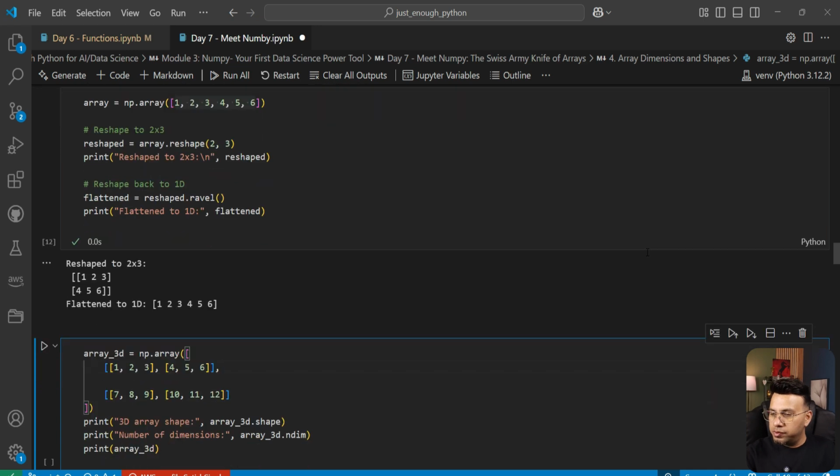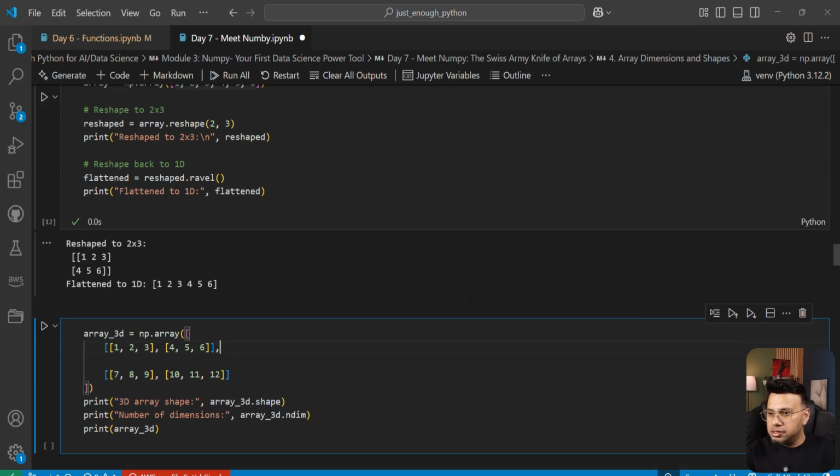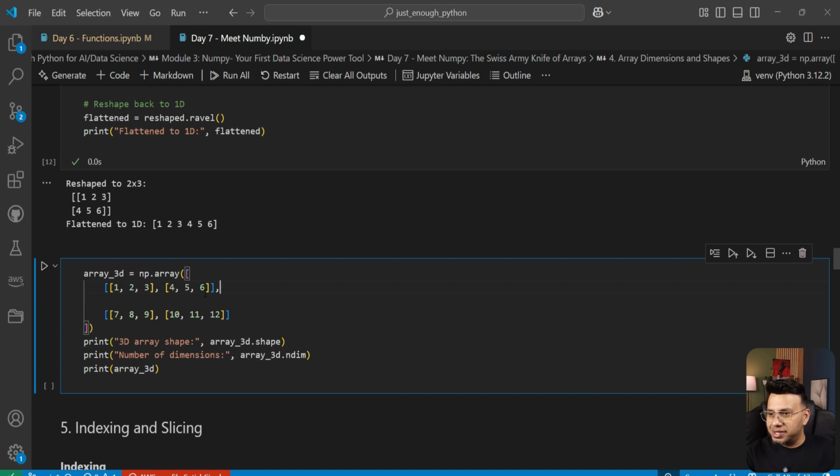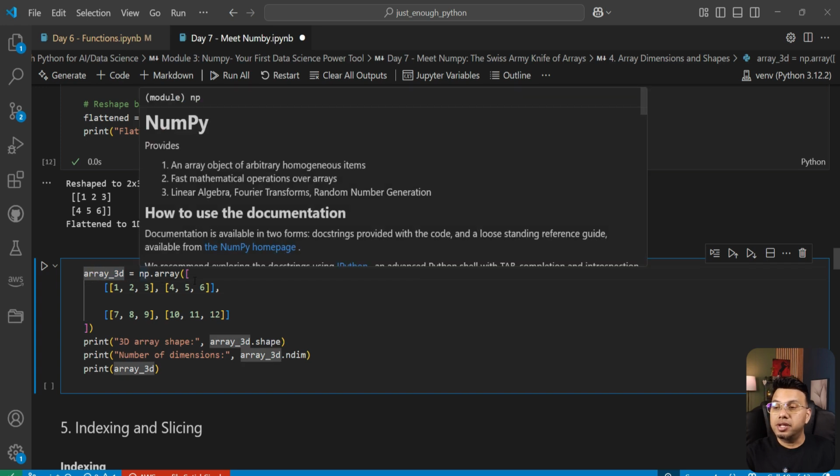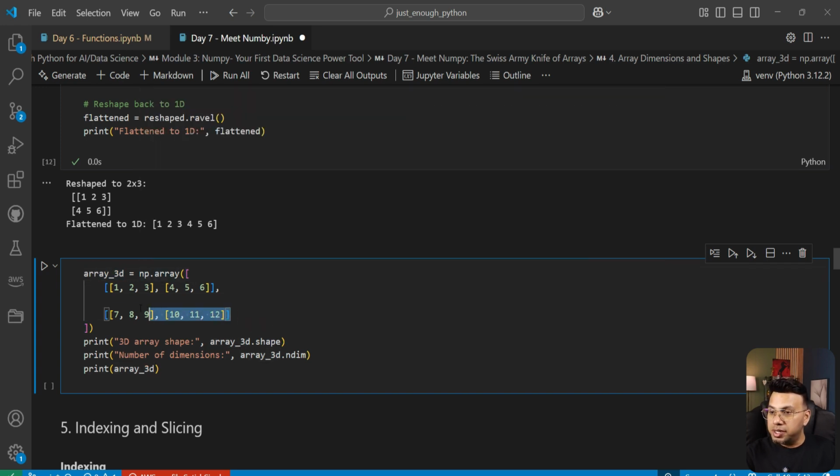And before we move any further, I wanted to give an example of a three-dimensional array. If we could create one-dimensional and two-dimensional arrays, it's pretty obvious that we should be able to create a three-dimensional array as well. And this is an example right here. So what we are saying here is the same syntax. We have given a name, then np.array. How do we interpret this? This is how we create a three-dimensional array.